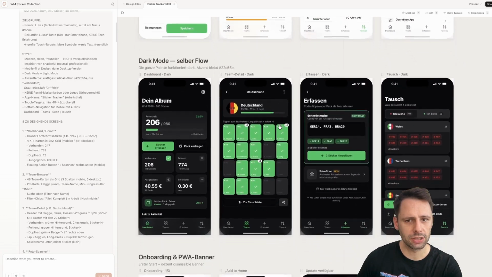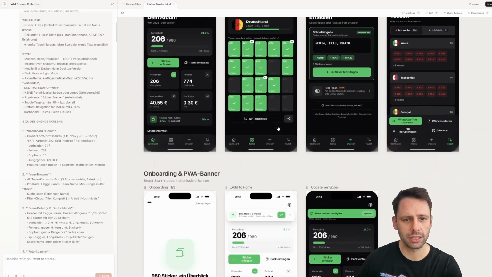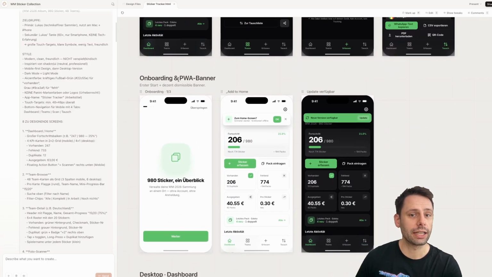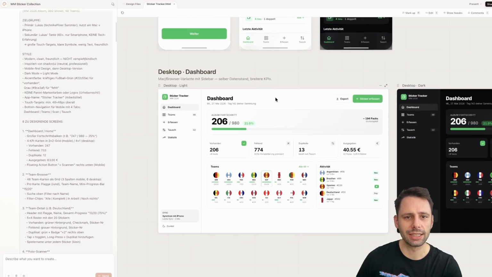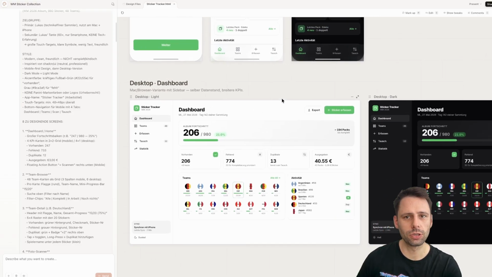And then you can see the same flow in dark mode. We also had an onboarding and PWA banner: "Add this to your home screen." There's a new version update. So, the nice desktop dashboard.